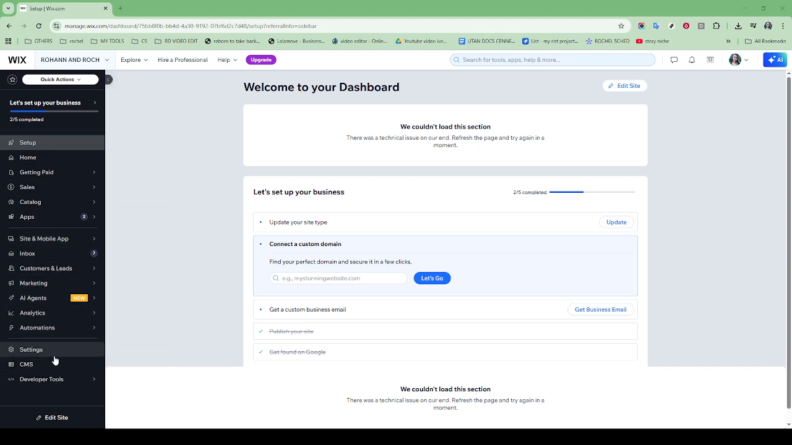After you've clicked Menus and Pages, look towards the bottom of this panel. You should see an option to plus add page. Clicking this will open up an interface that allows you to seamlessly integrate a new page into your website structure.